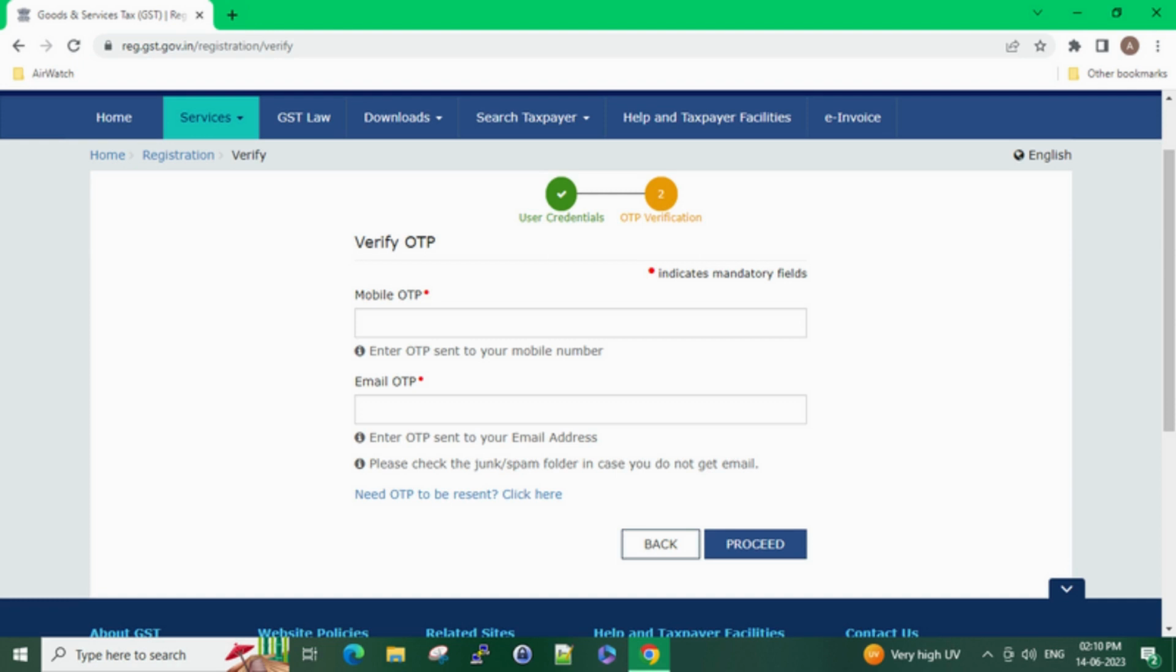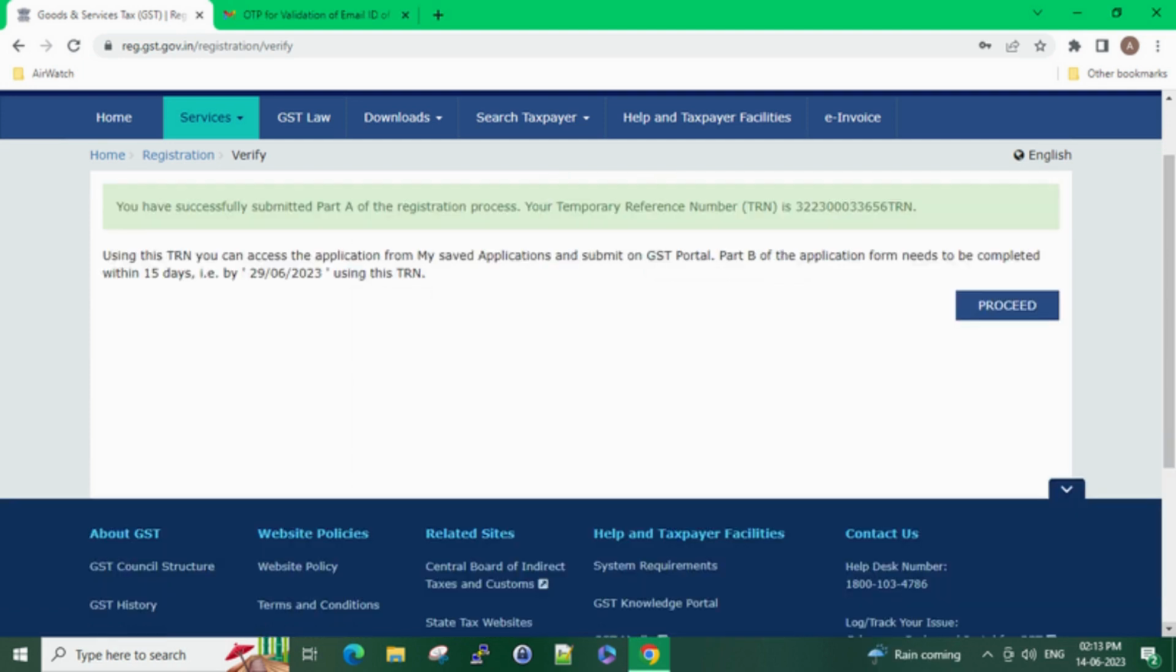Enter the OTP received on your mobile number and email address to verify your contact details. Both the OTPs will be different, that is the OTP which you will receive on your mobile number and the email ID, both OTPs will be different. On clicking the proceed button, you are submitting the part A of the registration process and you will be getting a TRN number, that is temporary reference number. Then click on proceed button.